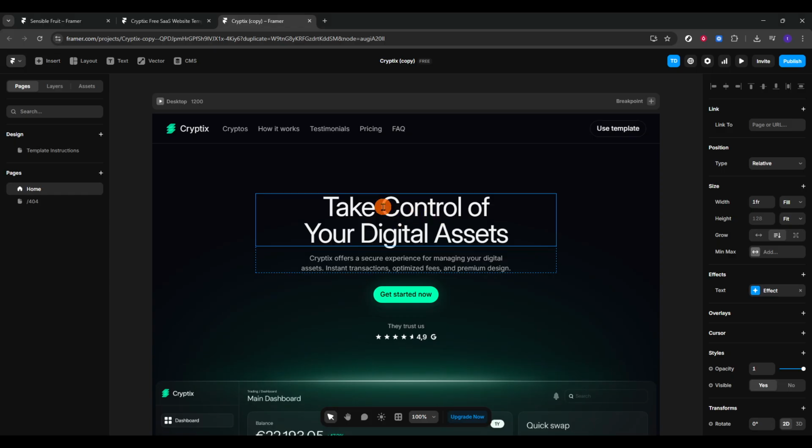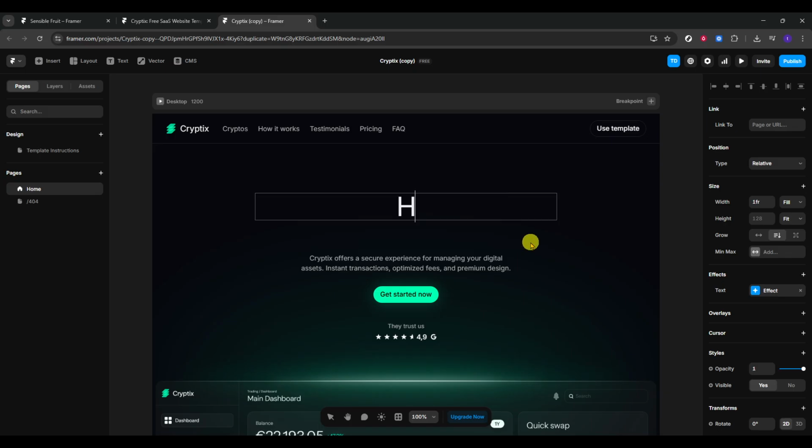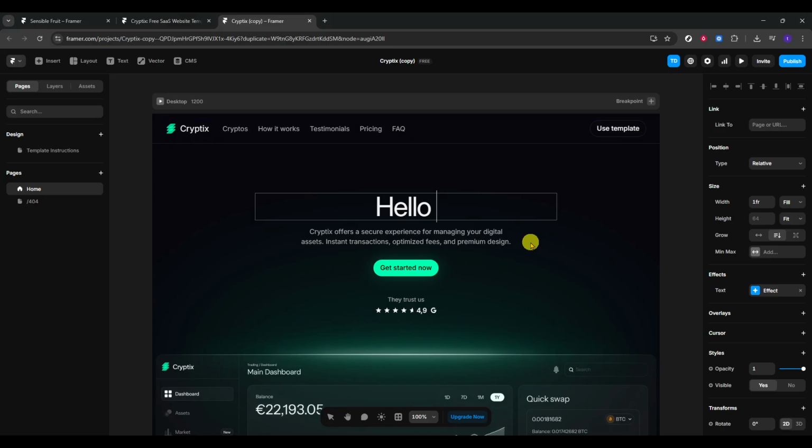Framer will prepare a copy of the template for your account. If you aren't signed in, you'll be prompted to do so. After a brief import, the editor opens with your own version of the template. From here, it's your project, and any edits you make won't affect the original in the marketplace.